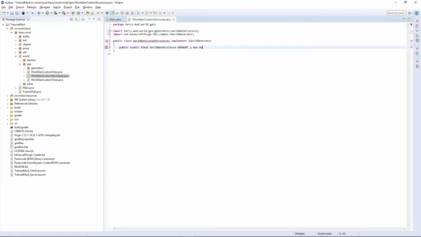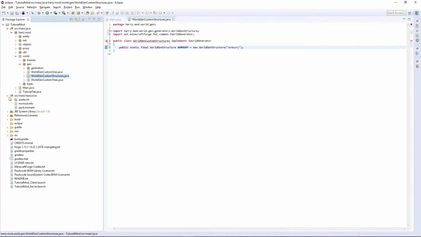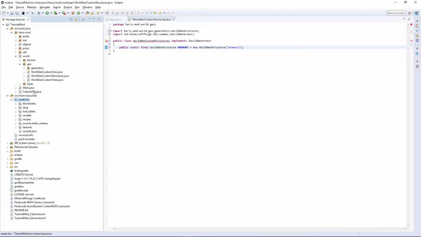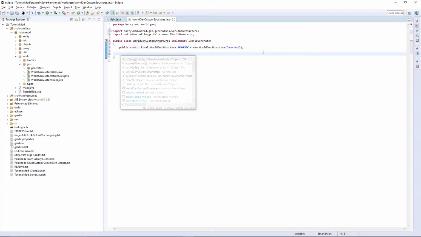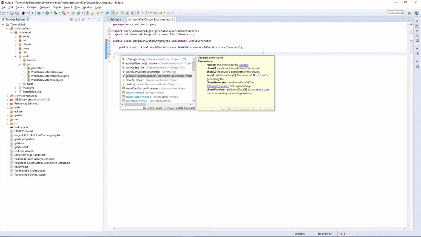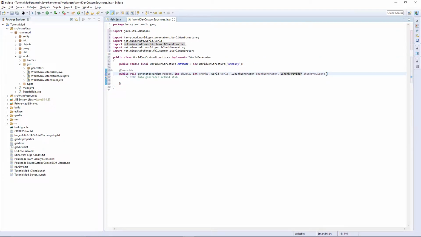world gen structure, the name being just put the same name. So this is going to be stored in our assets, and then there'll be a structures folder, and it'll be called armory.mbt. Then of course we need the generate function. This will be basically the same as normal.